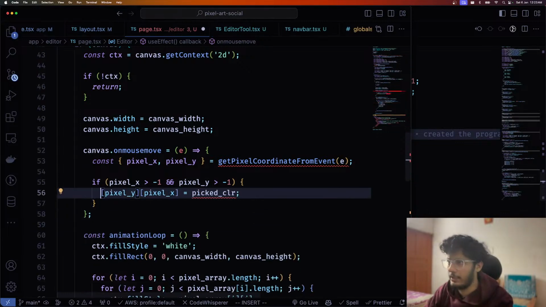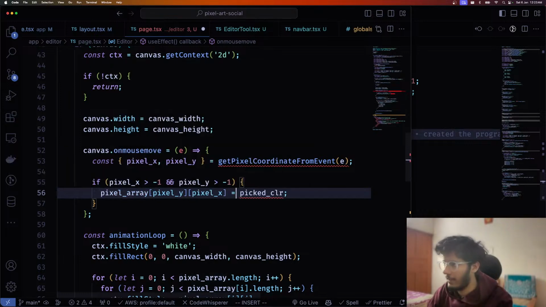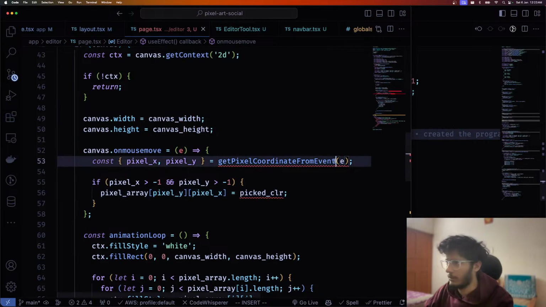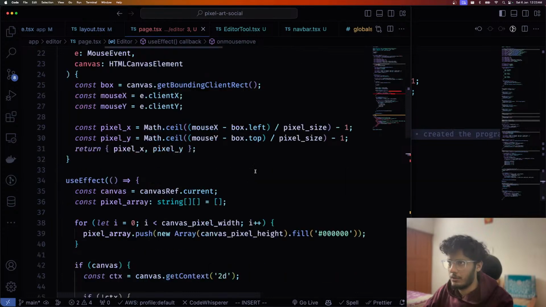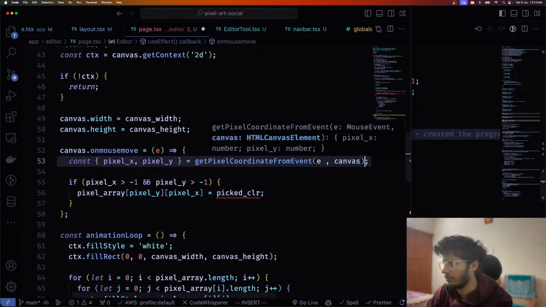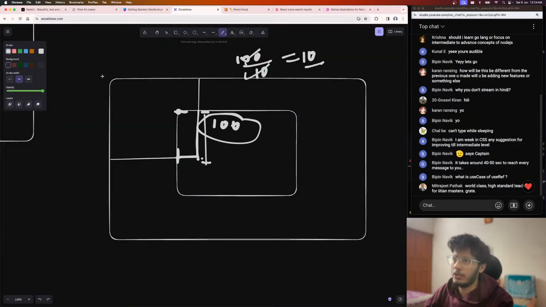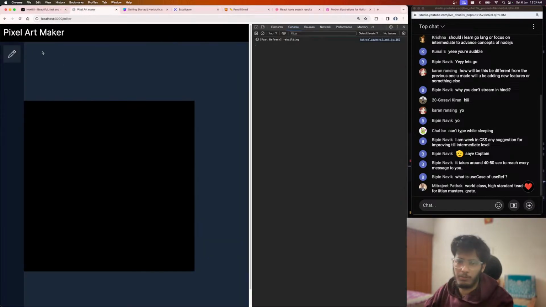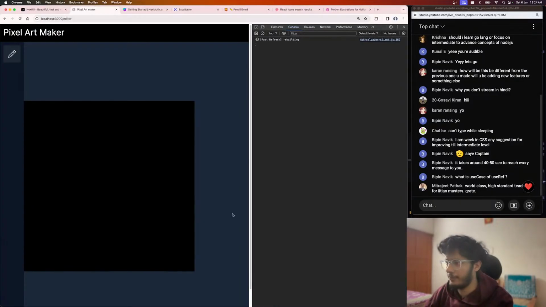So this is not grid, this is pixel array. And then what is this pick function? We have this function, right? Yeah, so this needs canvas, so event is one thing, and then canvas. And then picked color. What is picked color? Picked color is whatever color you pick at the top, right? So for now, let's make it constant, let's make it white for now.